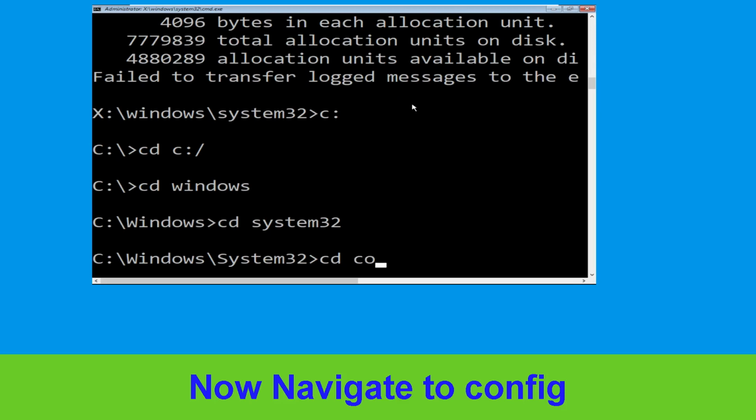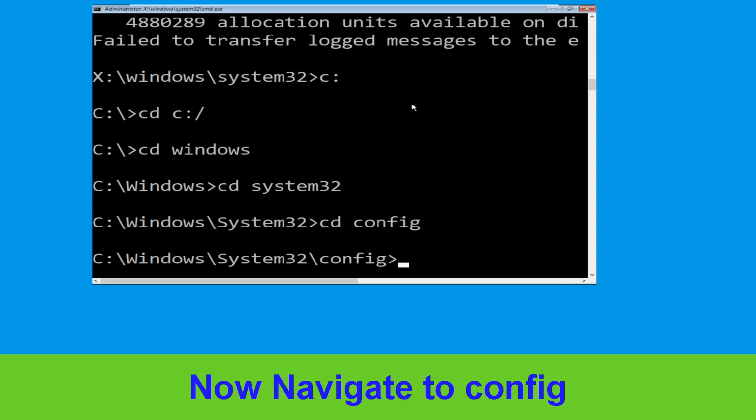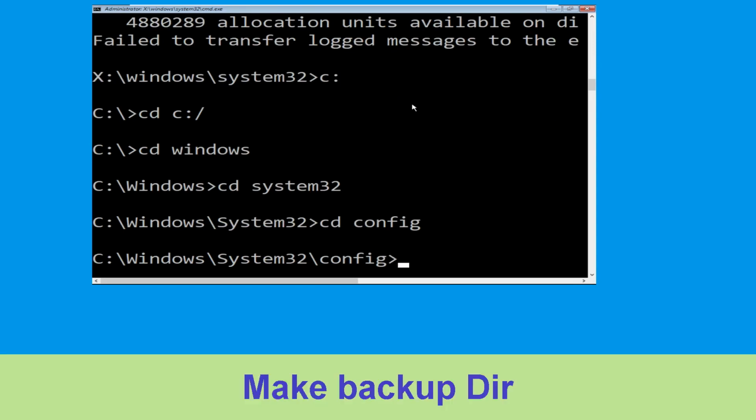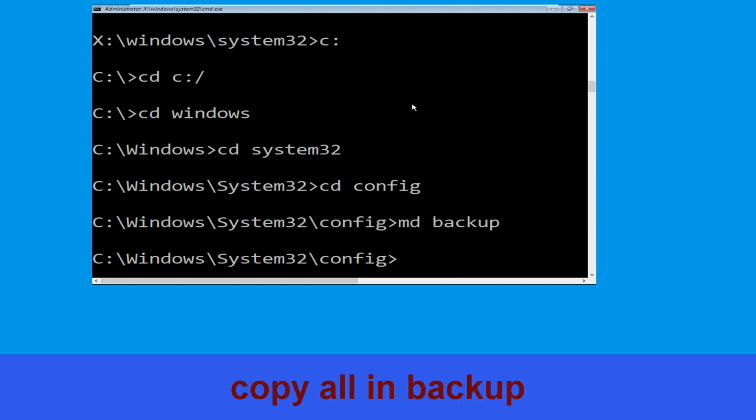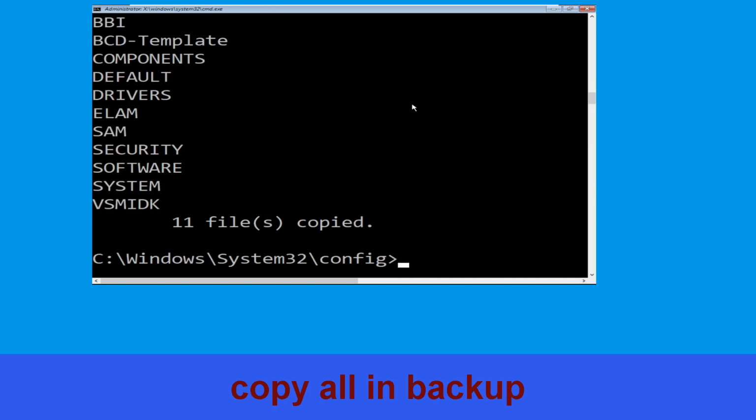Now type cd space config and simply press enter to execute this command. Then type md space backup and hit enter. Now type copy *** backup and simply hit enter to execute the command.